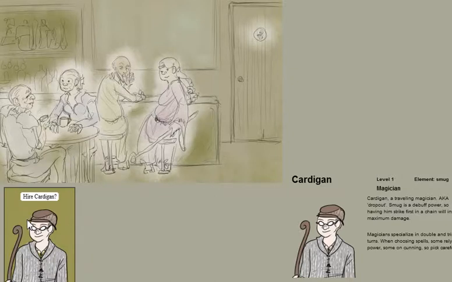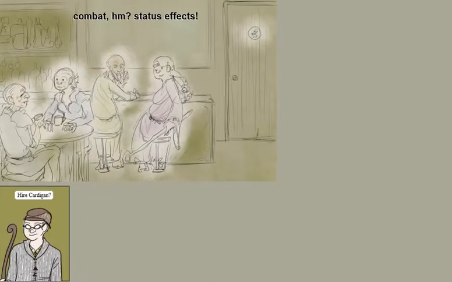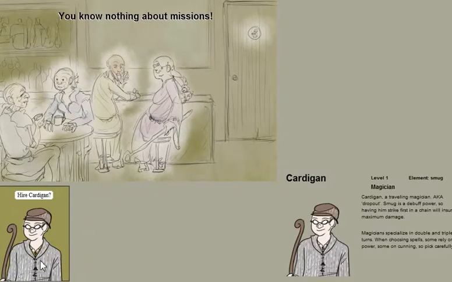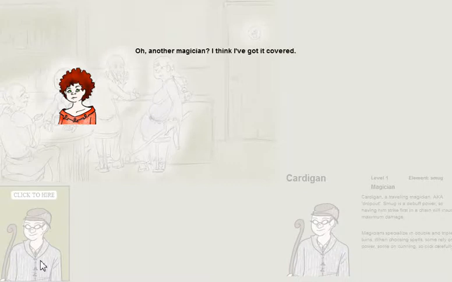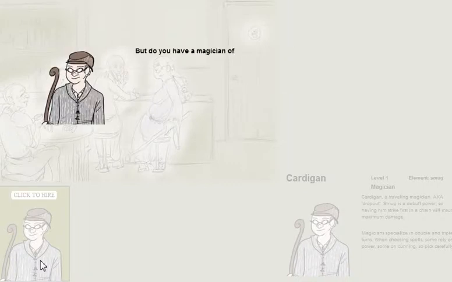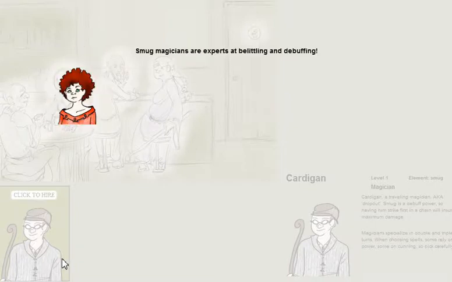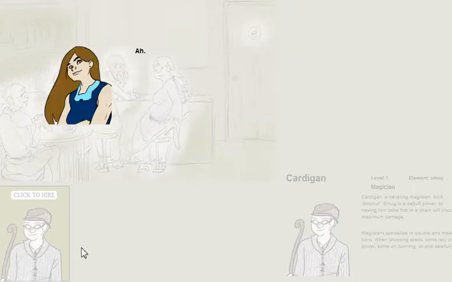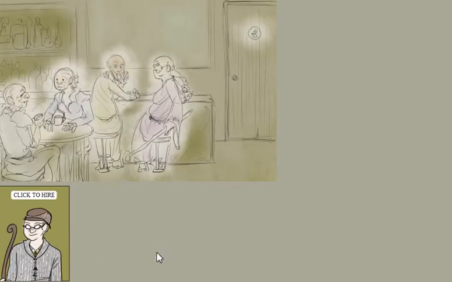And you can also hire people. And here's a character I added. So they go over what he is when you click on him. And he is a magician of the element smug. I've decided that I don't really like the idea of fire, air, water, earth. So far, my elements are fire, rock, smug, icky, and cute.